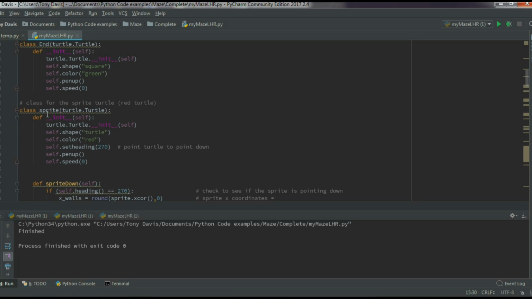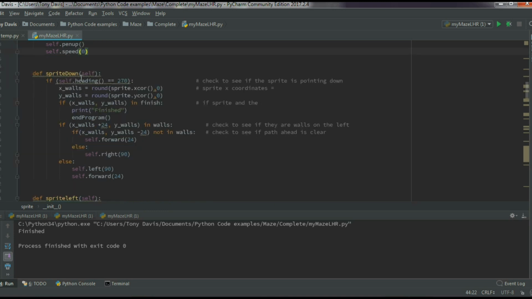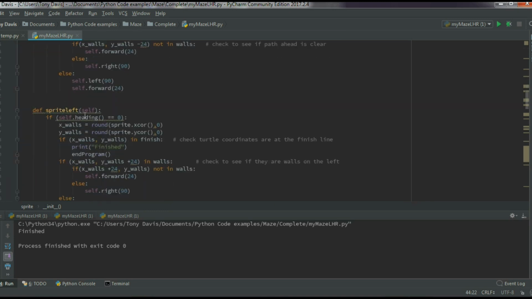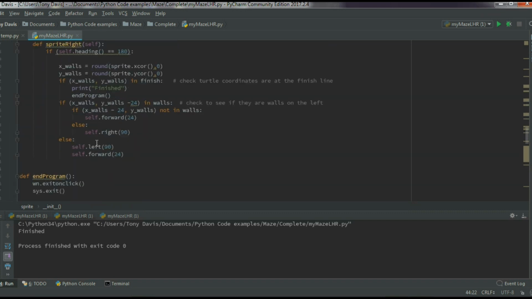And the last class I set up is for the sprite itself. This is a sprite that will maneuver itself around the maze. So I've given it a shape as a turtle because it's quite nice to be able to see in which direction the graphic is moving. I've given it the color red and a starting heading of 270, which is 270 degrees, pointing down. Once again, a pen up and speed set to zero. I have four methods inside the class. The first one is called sprite down, sprite left, sprite up, and sprite right. I'll come back to them in a few minutes.